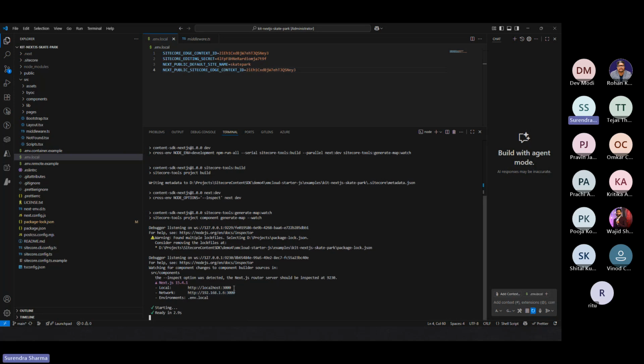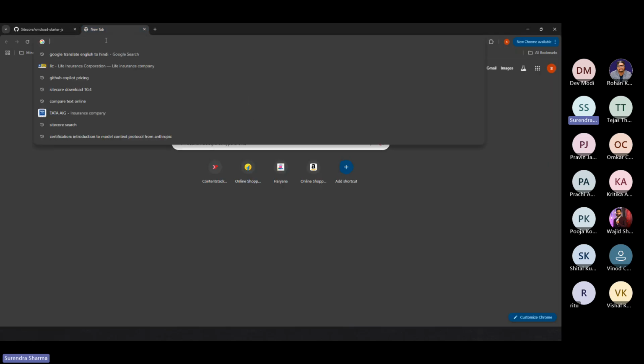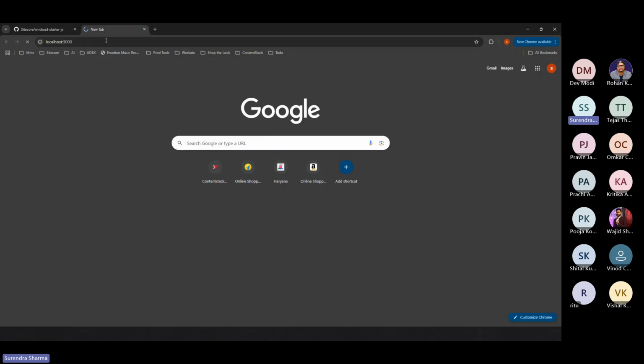So you see here, it just completed in almost 3 seconds. And if we run it in the JSS, you will get more than 7 or 8 seconds there. As there are fewer files, it builds very quickly, and that's why it's ready to work almost immediately. So now if I type localhost 3000, we should get our XM Cloud Skate Park website pages here.